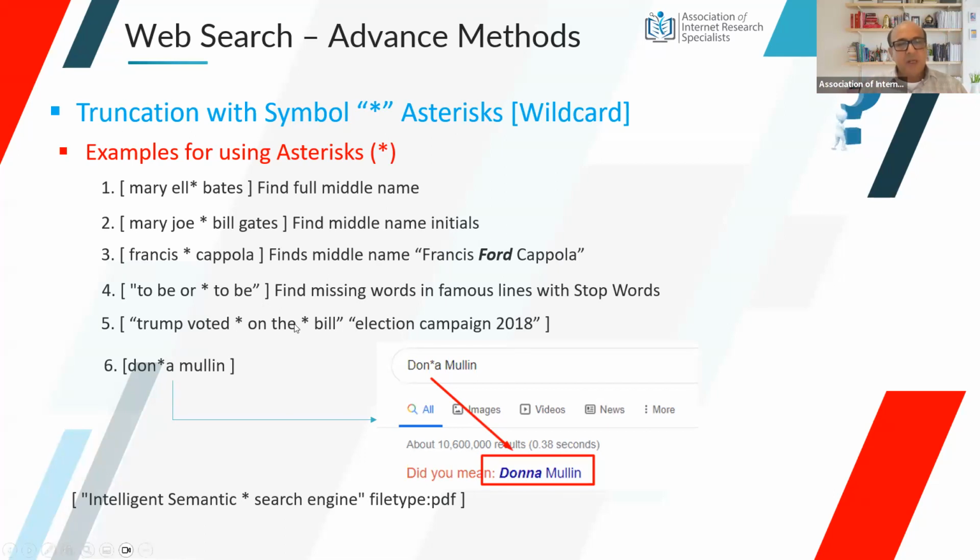And these two asterisks would look for the terms in between, like "on the," "bill," "Trump voted," whatever is missing on, continuing with "on the." So two of these placeholders will find the fillers that complete this sentence. So these are examples of showing how the asterisks might be placed.